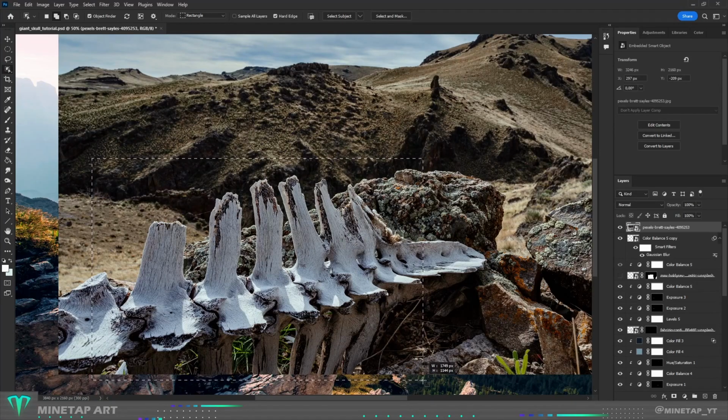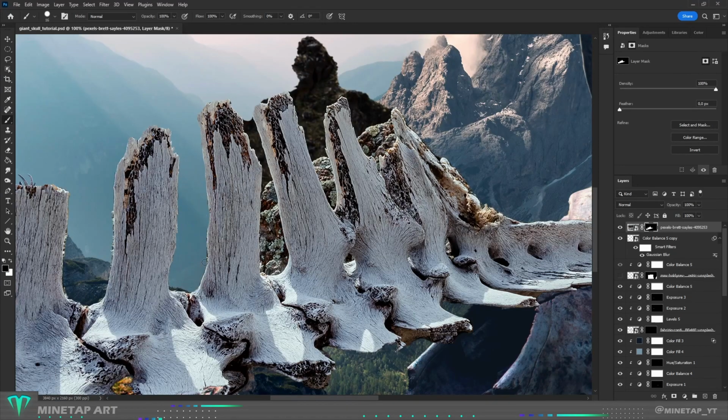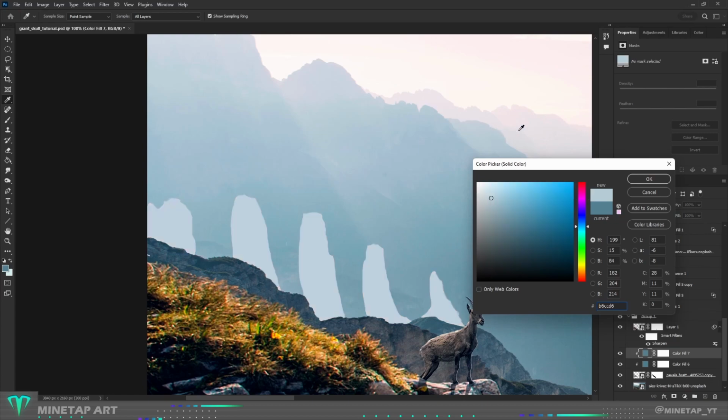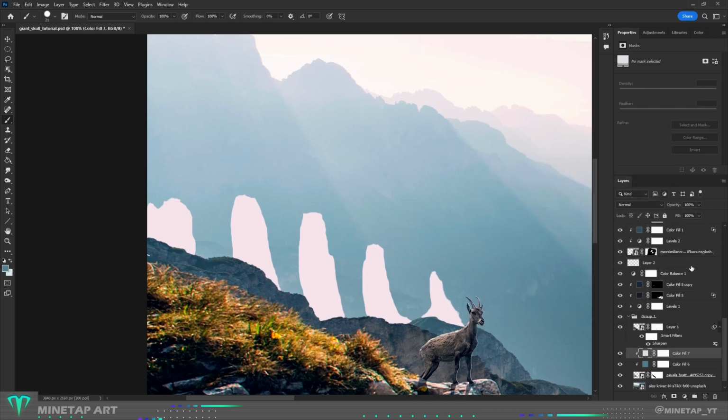I also wanted to add the giant ribs to the background. So I cut them out from this photo and I clipped blue color to it to add a haze effect. To paint a few highlights on the ribs, I added color fill with light color from the light top of the background.